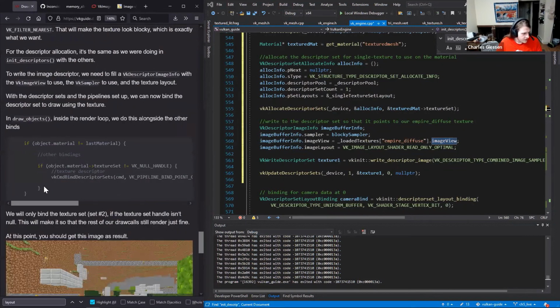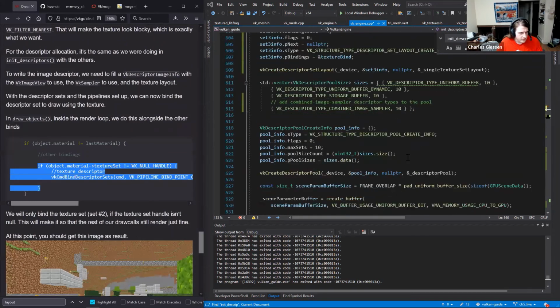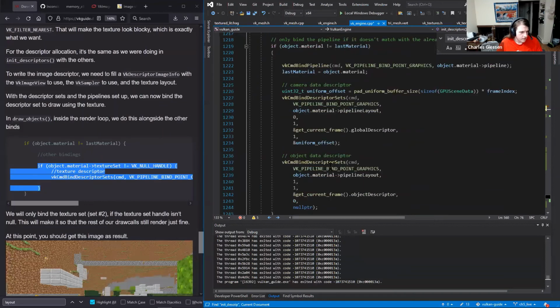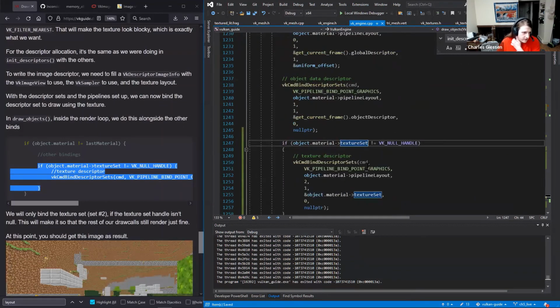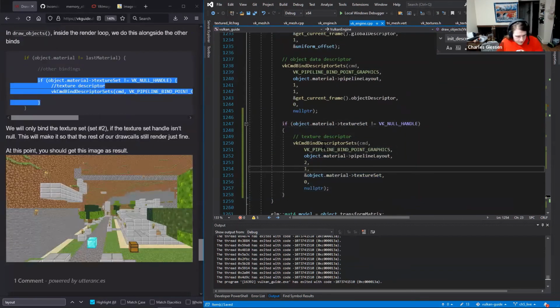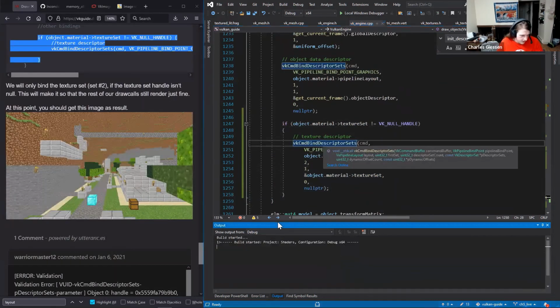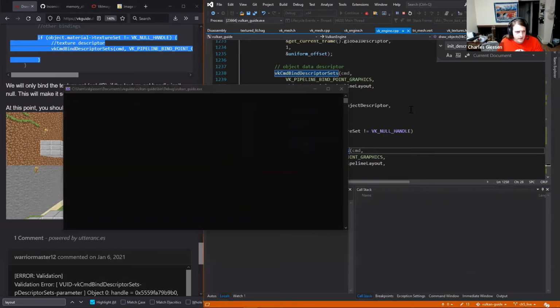Last thing we need, we just need to bind the texture descriptor in our draw function, which is somewhere around here. And we only bind it if it has a texture descriptor. Not all our materials do, but the ones that do, we do. So we want to do that. And if I hit F5, I bet there's a compile error. Ooh, it's not a compile error, it's a runtime error.